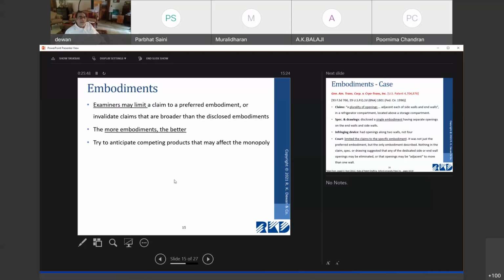The embodiments: examiners may limit a claim to a preferred embodiment and invalidate claims that are broader than the disclosed embodiments. Therefore, the more the embodiments that are there, the better. I need to give as many embodiments as possible, because the examiners may limit a claim to one of the embodiments. But if there are no embodiments, then I don't have the ability to do so.